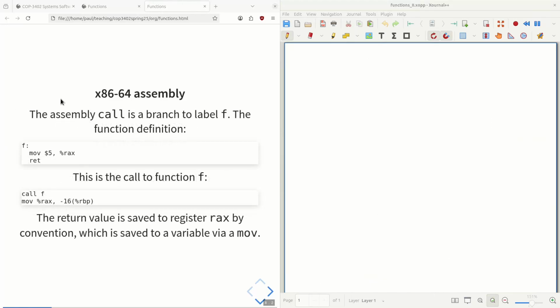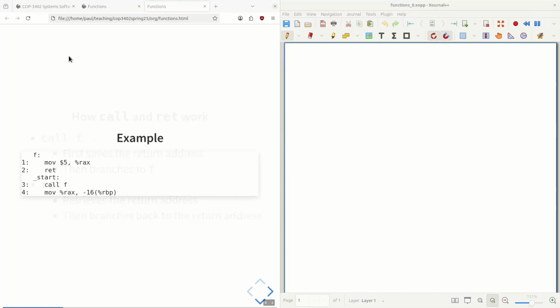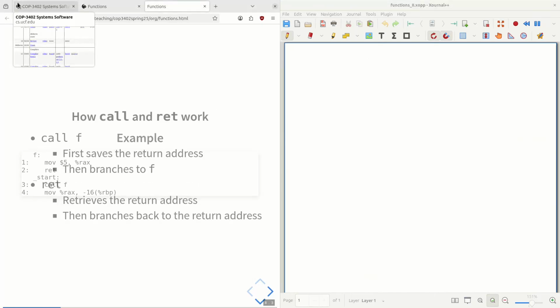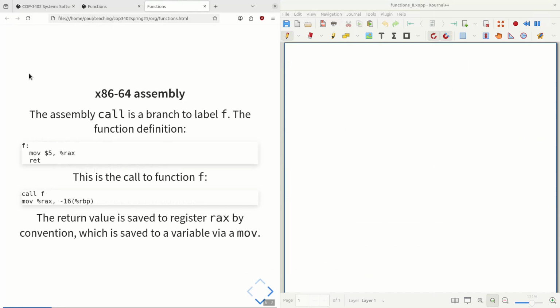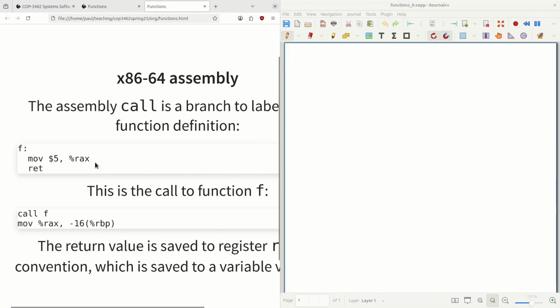Okay, let's see what this looks like in assembly. In assembly, the way you define the target of the branch, the way you define where the function is in memory, is you can just use an assembly label. The assembler and the linker will turn this into an actual memory address, and the loader will turn this into a real memory address, but in the assembly language, we can just give a label to this.